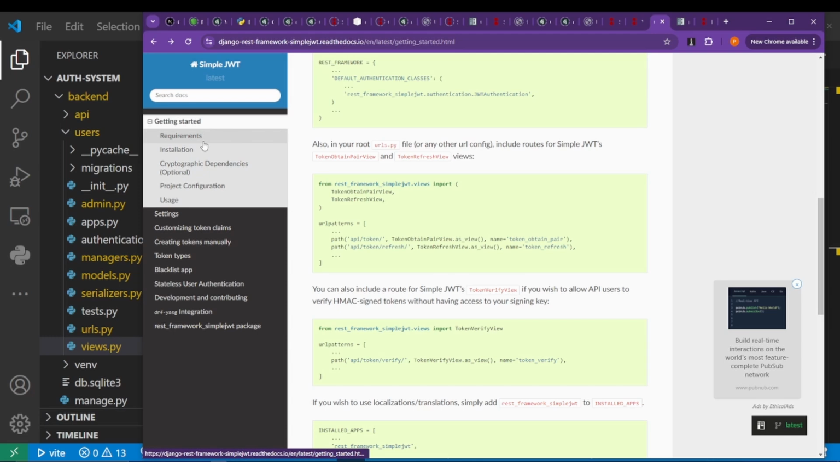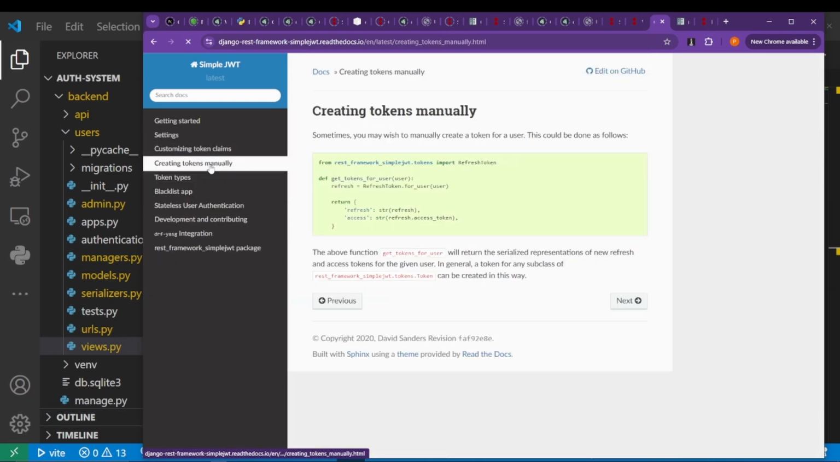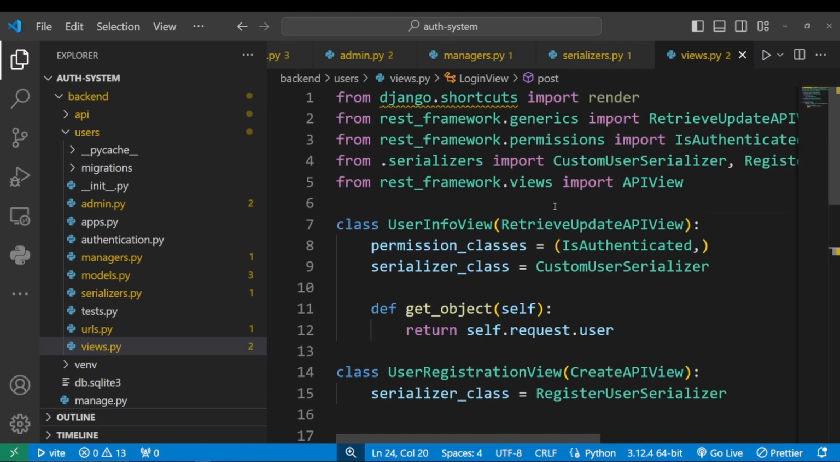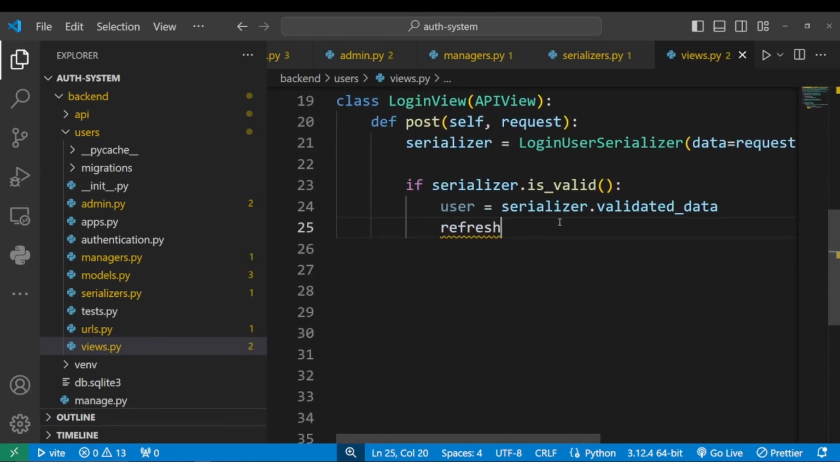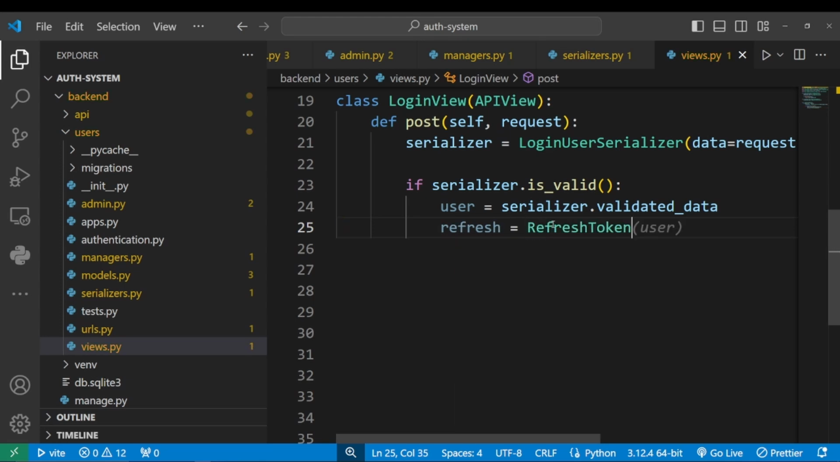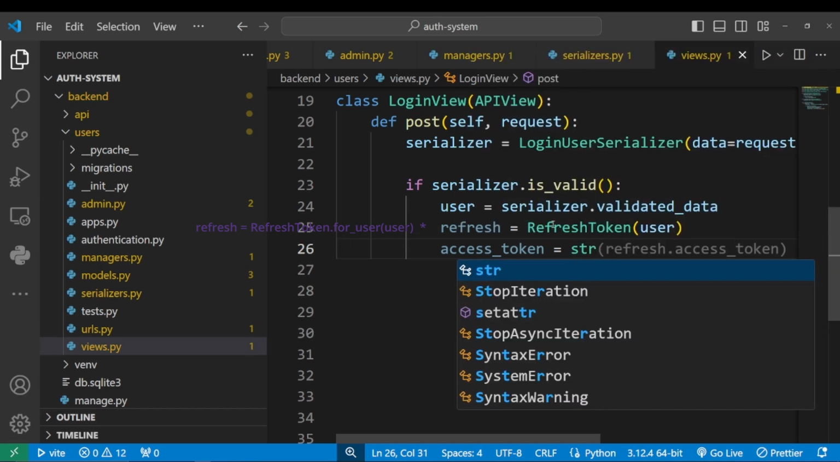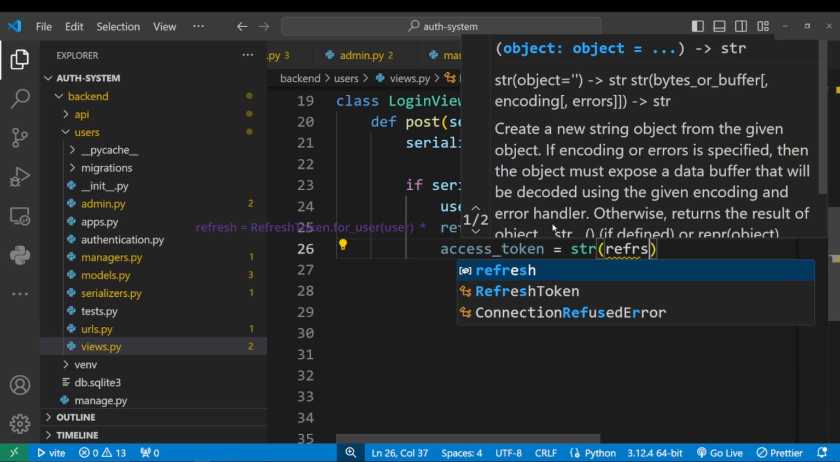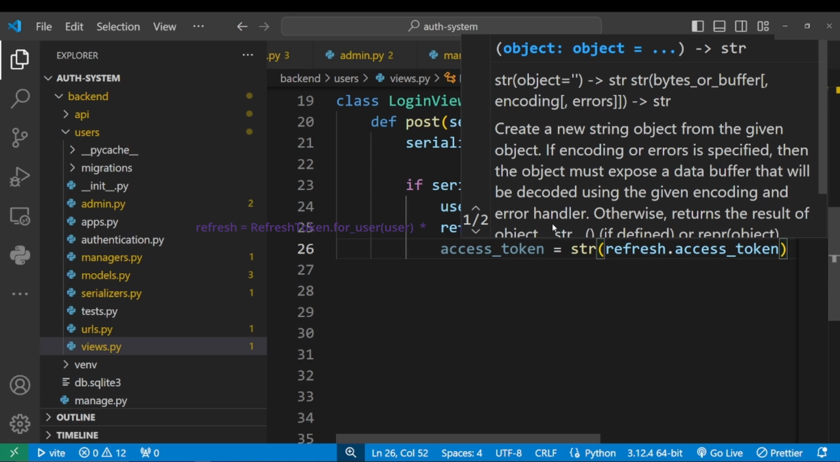Now we want to generate refresh token. For this, we're going to need to import RefreshToken. So I'll copy the import statement from the docs and paste it and set refresh to RefreshToken and we'll pass in user. Okay, now let's create the access token. The access token should be a string, so we'll use the string method and we'll use it on the access token associated with our refresh token, like so.